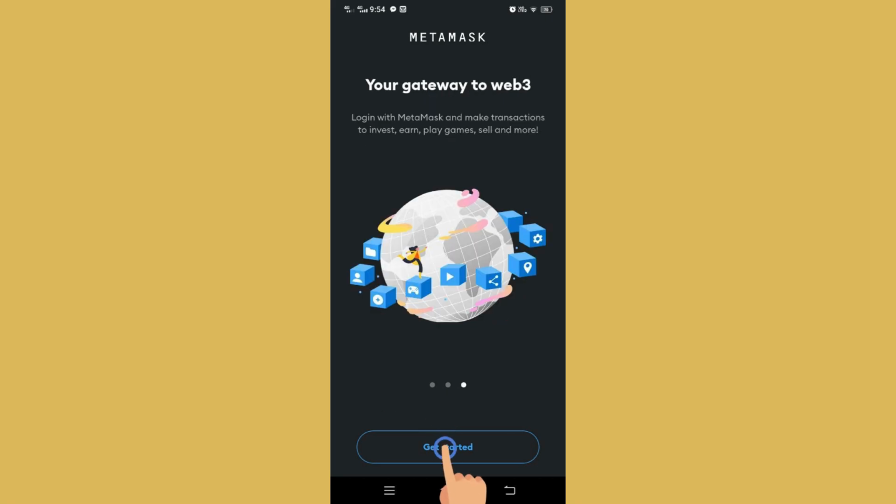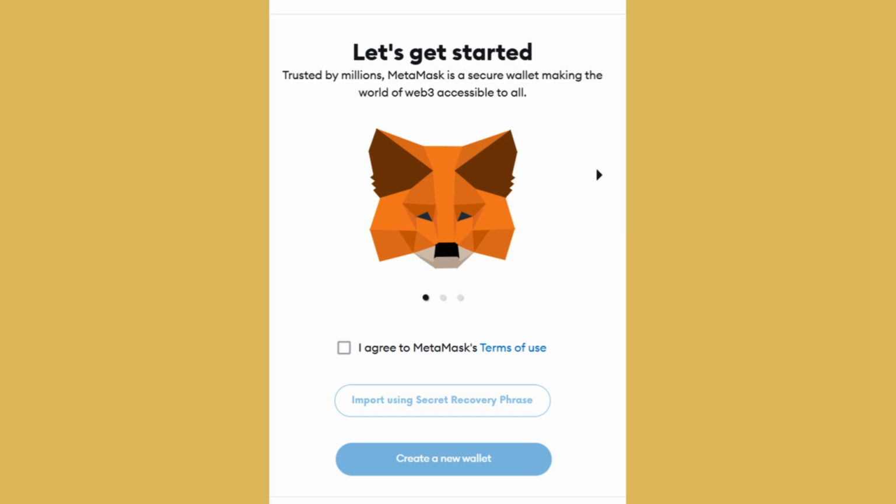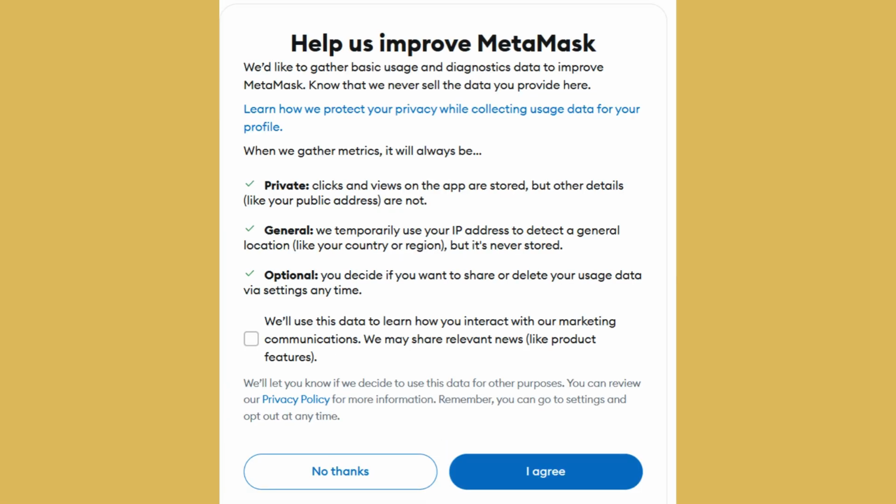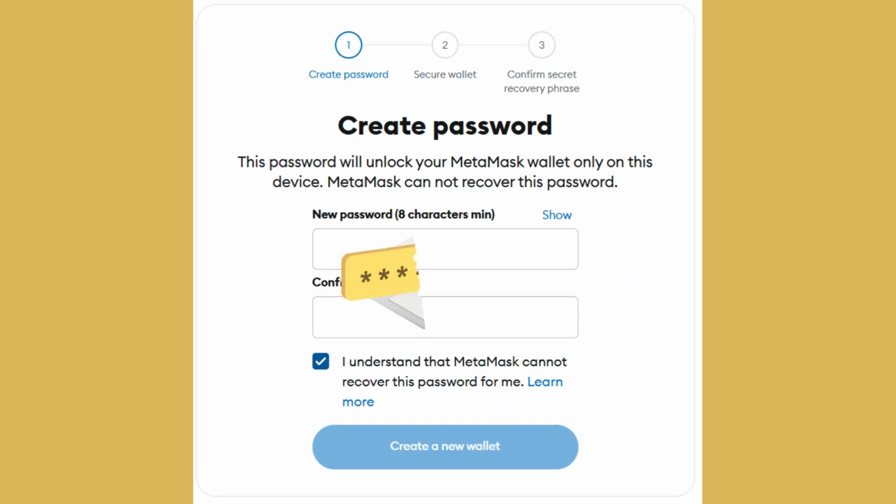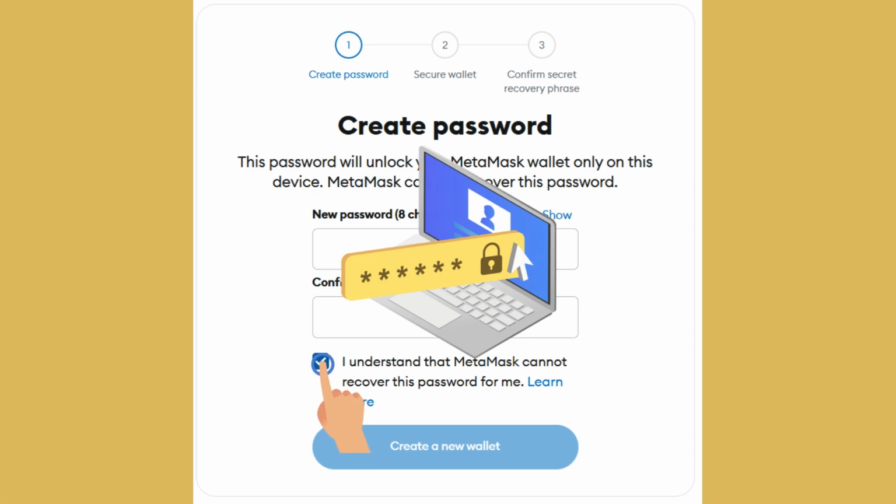Now tap Get Started. You will be asked whether you want to import using secret recovery phrase or create a new wallet. Let's choose Create a new wallet. Agree to the privacy consent to proceed with creating your new wallet. Create a strong password for your wallet.